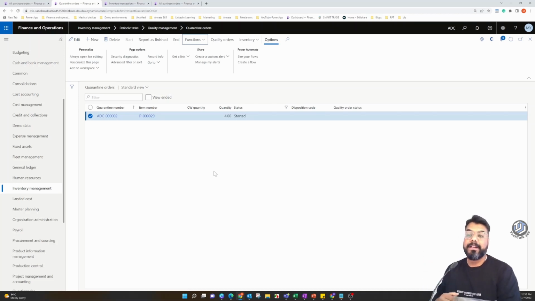Enable us to directly do the vendor return from the quarantine order, or how do you handle this process in your organization. But in general, we just move it to the real warehouse and only from there we can do the vendor return. So in my case, I'm going to now only do the return of 2, and the remaining 2 is good enough for me.